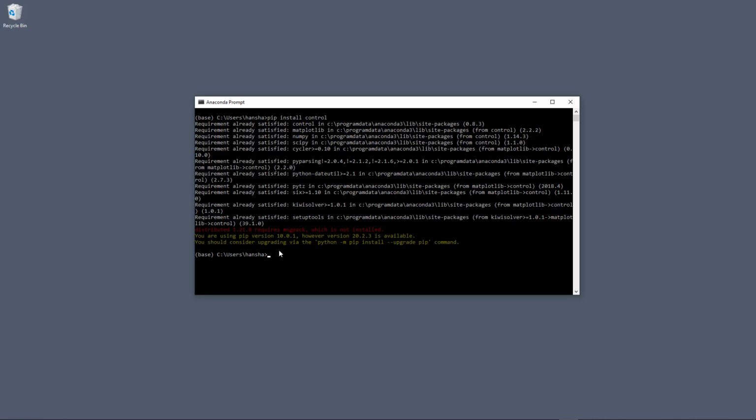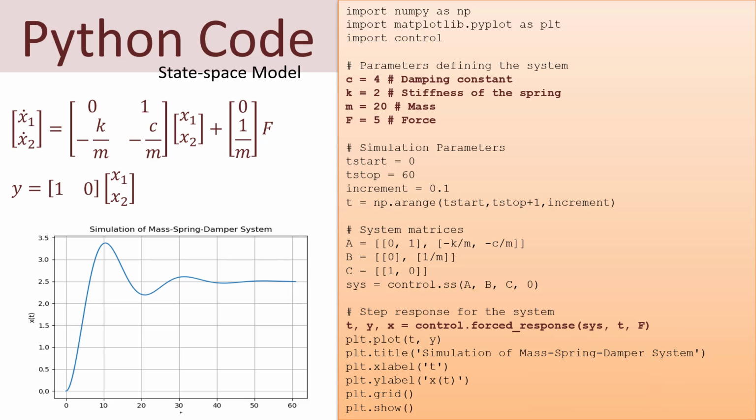So let's go to our Spyder editor in order to implement this system. Here you see the code for the simulation. I import, in addition to NumPy and matplotlib, this control library. I use this control library in order to define the state space model and to simulate this state space model. So here you see the state space model of the system.